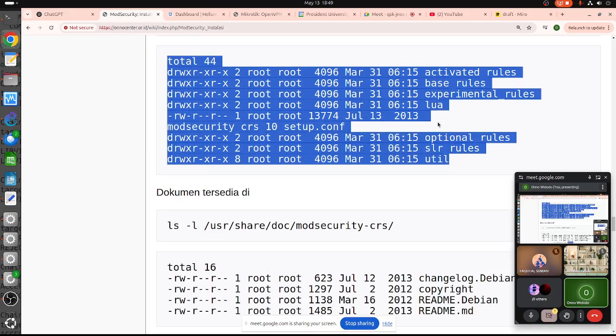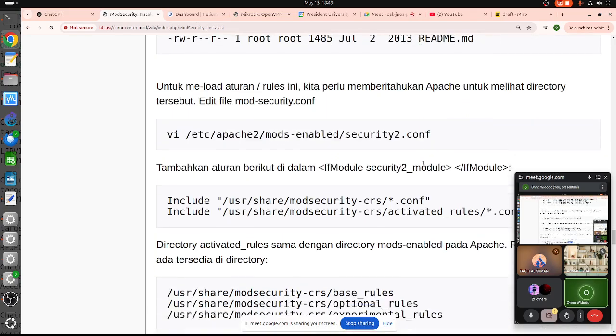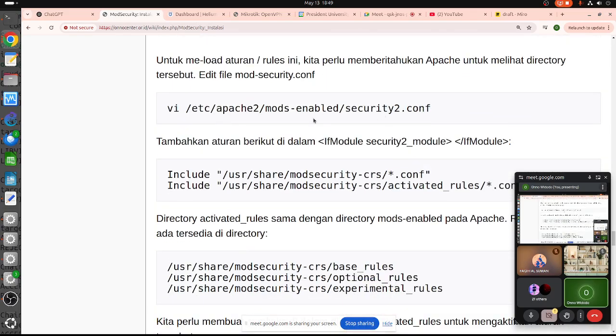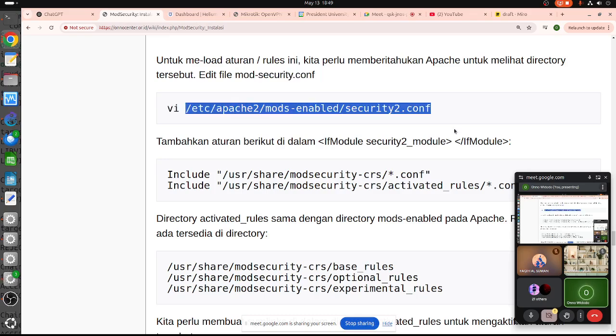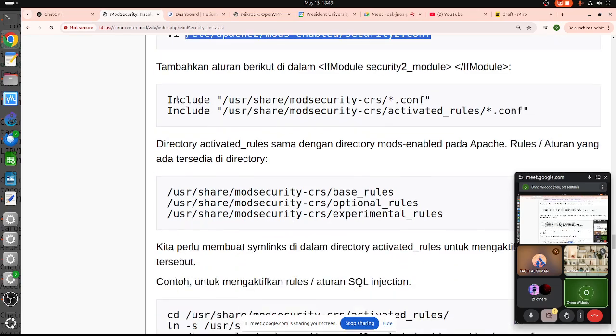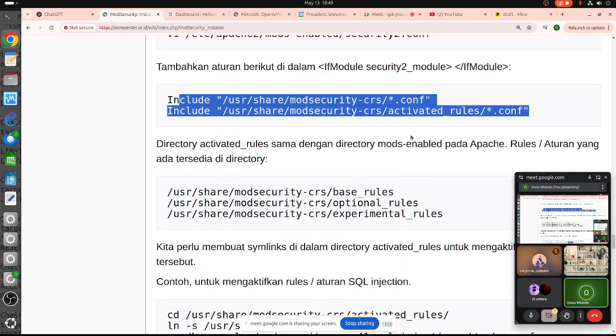This particular rules is coming from the mod security, and then we need to activate the rules. Okay, so the mod security module has this security configuration file, /etc/apache2/mods-enabled/security2.conf. We need to include which one we want to include.